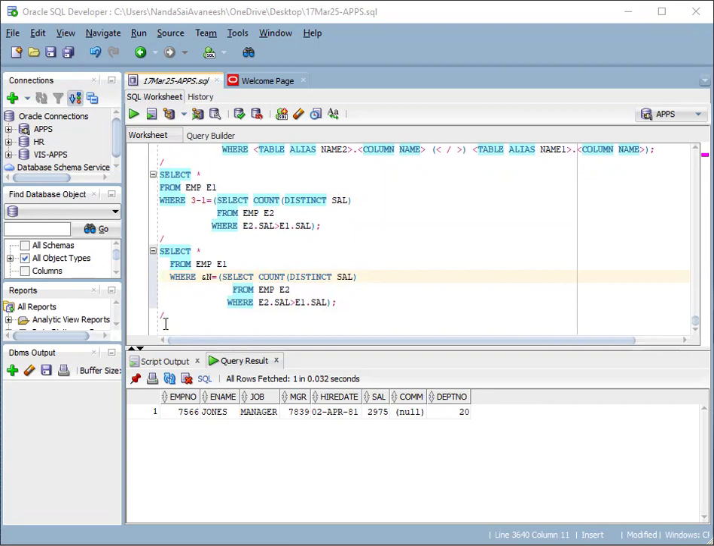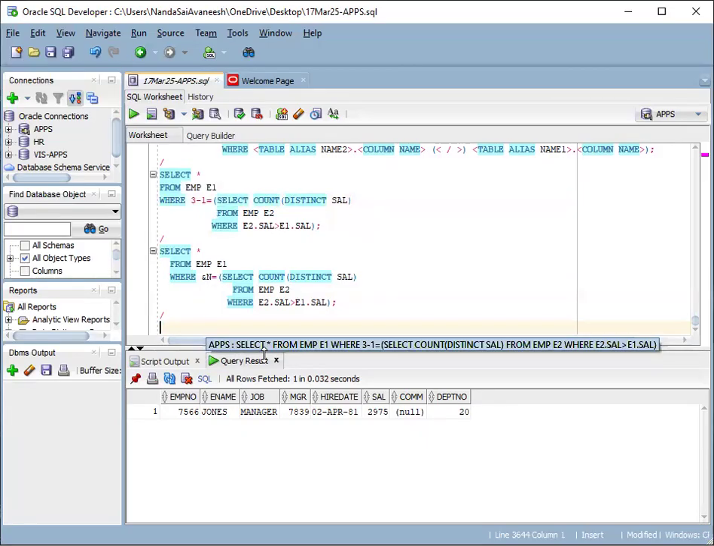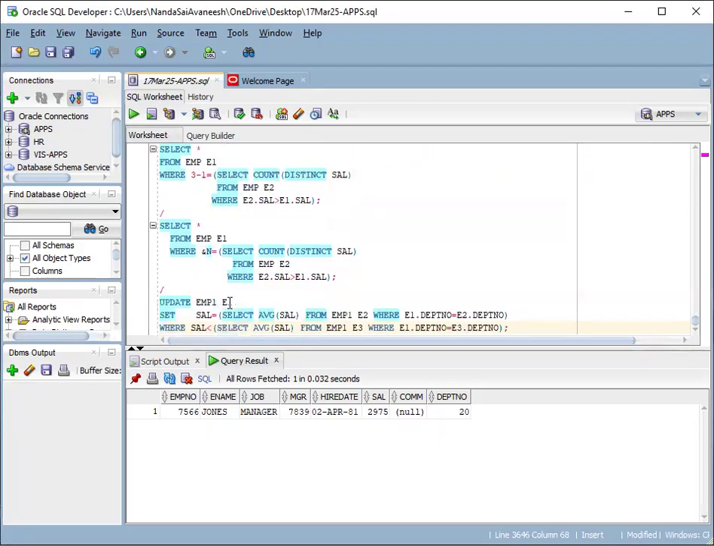So till then, we are using this in the select query. So how will you use the correlated subquery in the update statement? In the update statement, you can use the same: update EMP1, alias name we are using E1, set salary equals to select average salary from EMP1 E2, where E1 dot department number is equal to E2 dot department number, where salary less than select average salary from EMP1 E3, where E1 dot department number is equal to E3 dot department number.